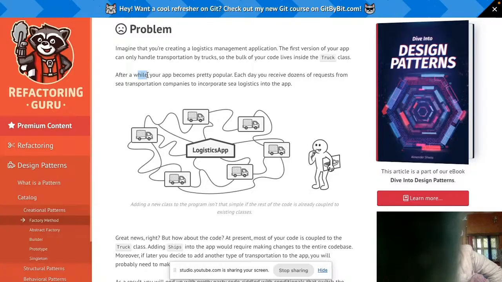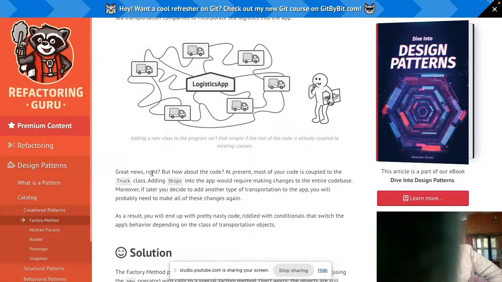After a while, your app becomes pretty popular. Each day you receive dozens of requests from sea transportation companies to incorporate sea logistics into the app. Now, instead of trucks, the sea department wants the same logistics app, but with their boats and ferries included. Great news, right? But how about the code? At present, most of your code is coupled to the Truck class. Adding ships into the app would require making changes to the entire code base.